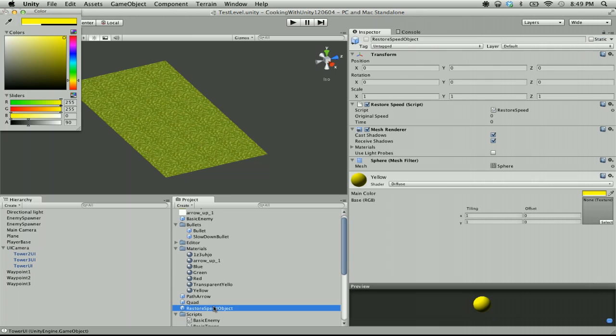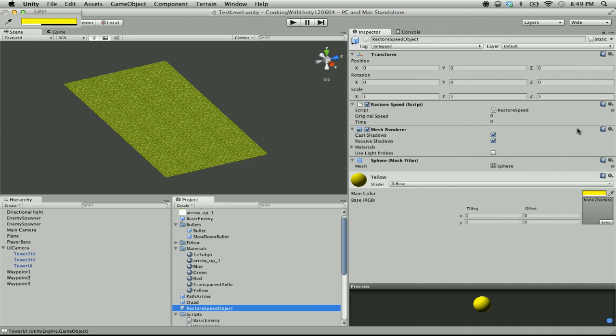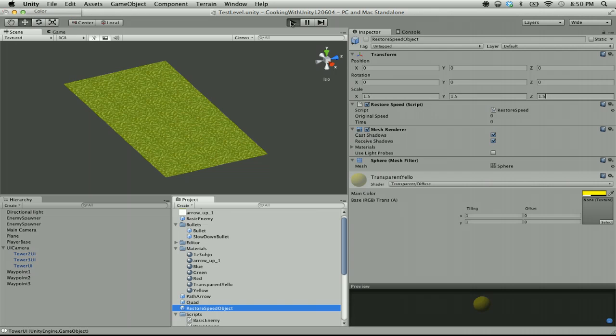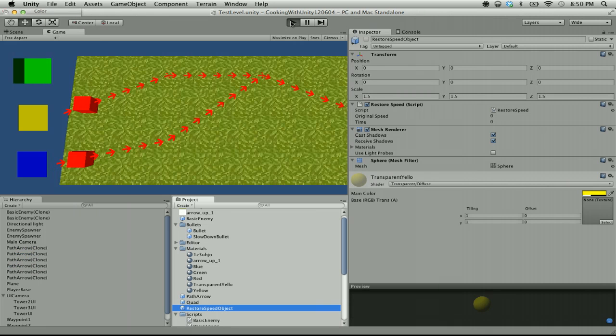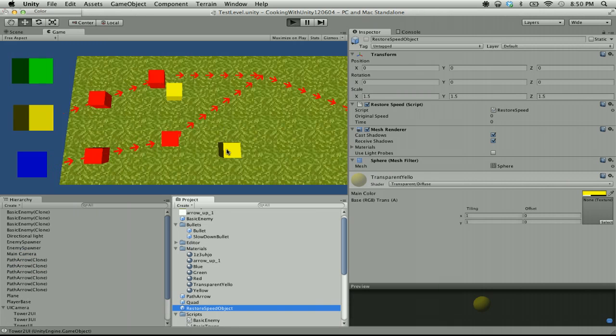Restore speed object here. I'm worried I did this in a confusing way for people, but I think people might dig this, honestly, if you figure out what's actually going on here. It's actually pretty cool. So let's do transparent yellow, and let's make it a little bit bigger than default. Let's make it 1.5. I'm just doing this entirely blind, so we'll see how this looks. So when we hit play, now when an enemy has been slowed, and it didn't work.